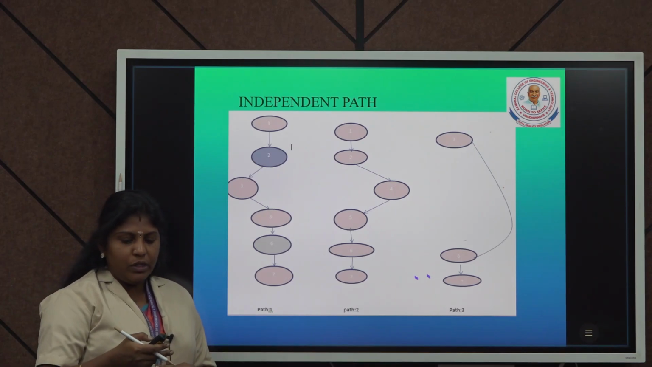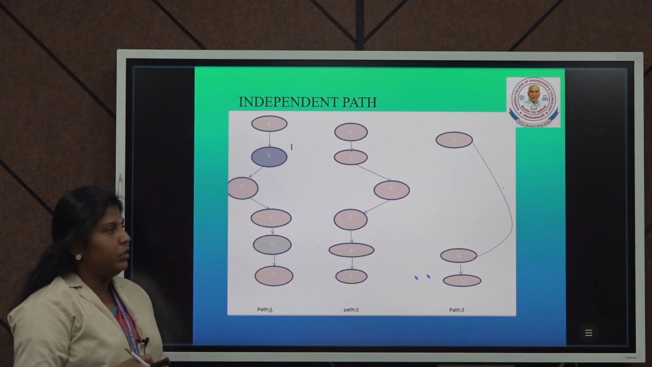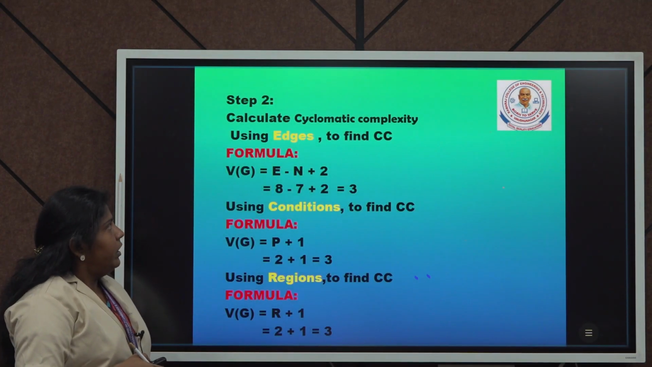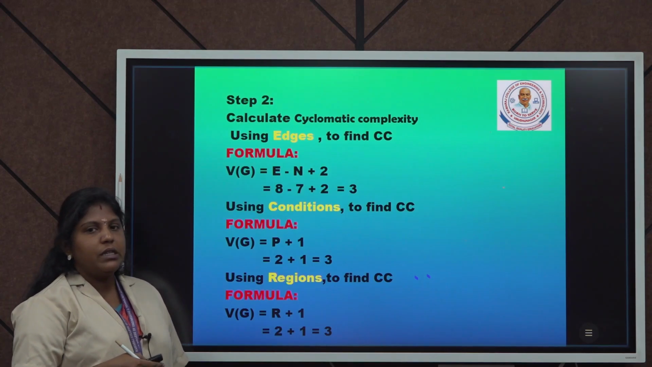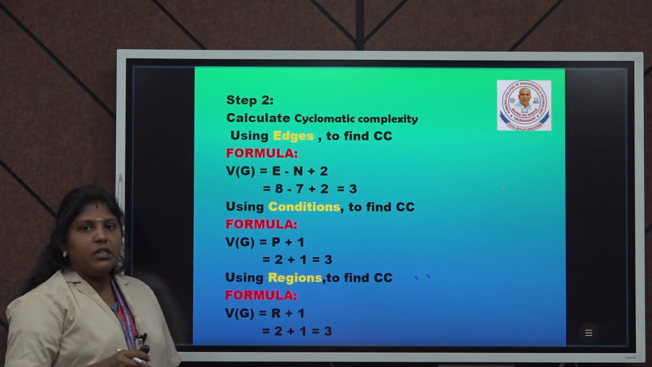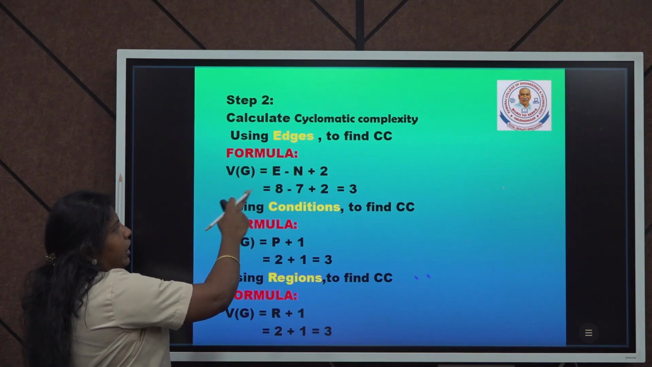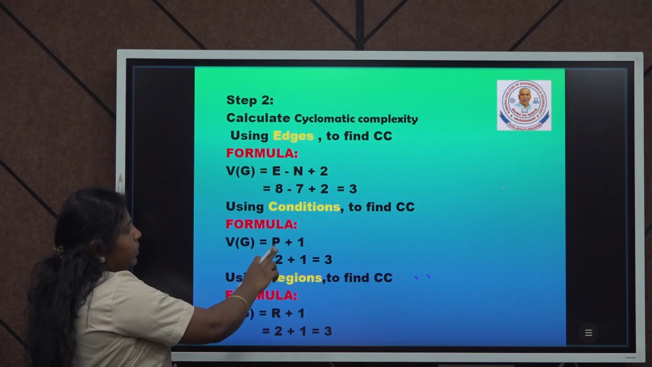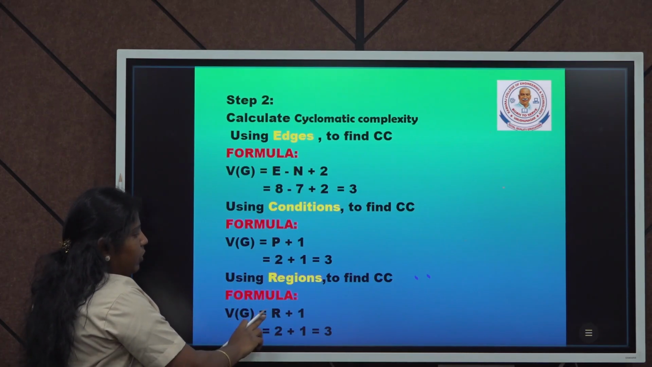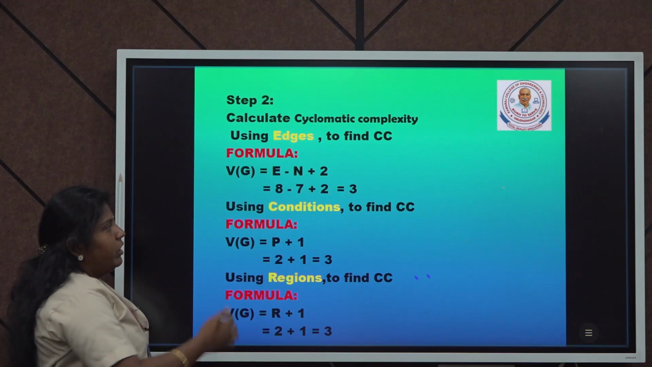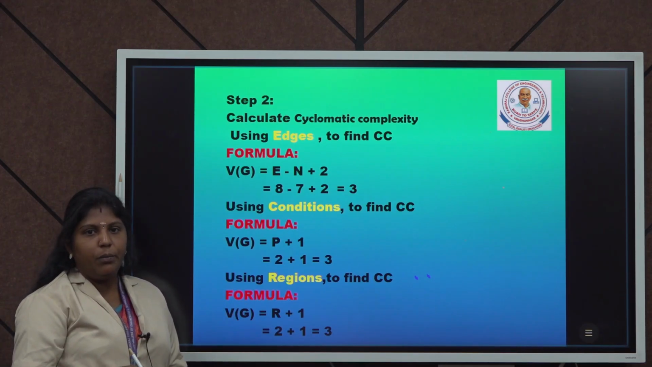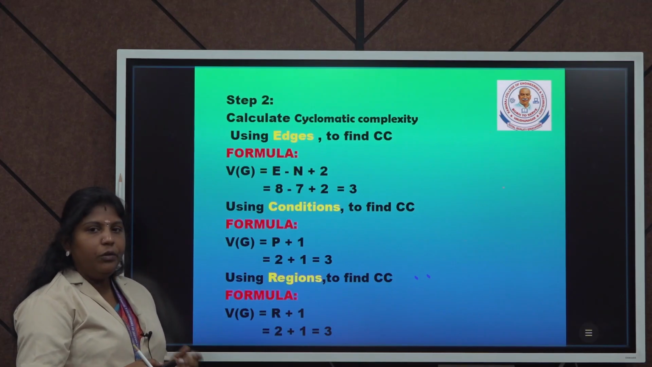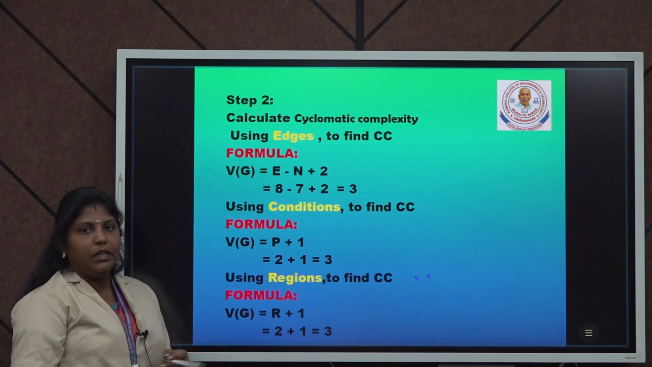Then what is the final solution? How do we get the final solution? It is by calculating the cyclomatic complexity. In this cyclomatic complexity we use 3 formulas: V of g equal to E minus n plus 2, this is one formula; V of g equal to P plus 1, this is another formula; and V of g equal to R plus 1 is the third formula. For all 3 ways we find the cyclomatic complexity, and you get the same result.